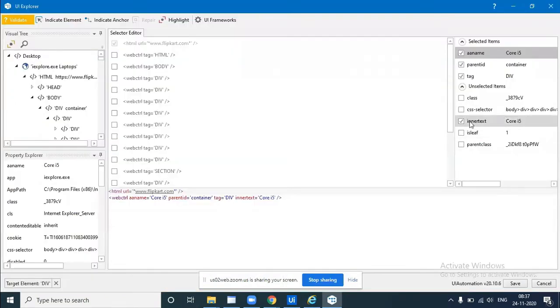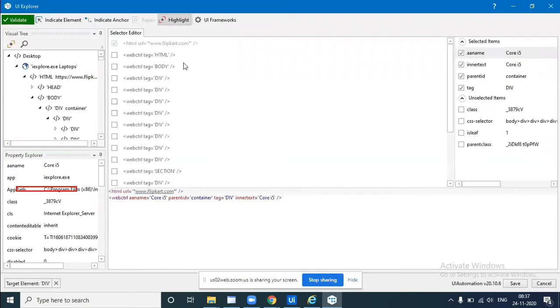So I'm just telling you, there might be multiple ways to do this. Right now I'm telling you the simplest one: inner text will do for you. So if the inner text is Core i5, click that one. Let's validate this. Let's highlight. But first let's check normally on the site by clicking here.